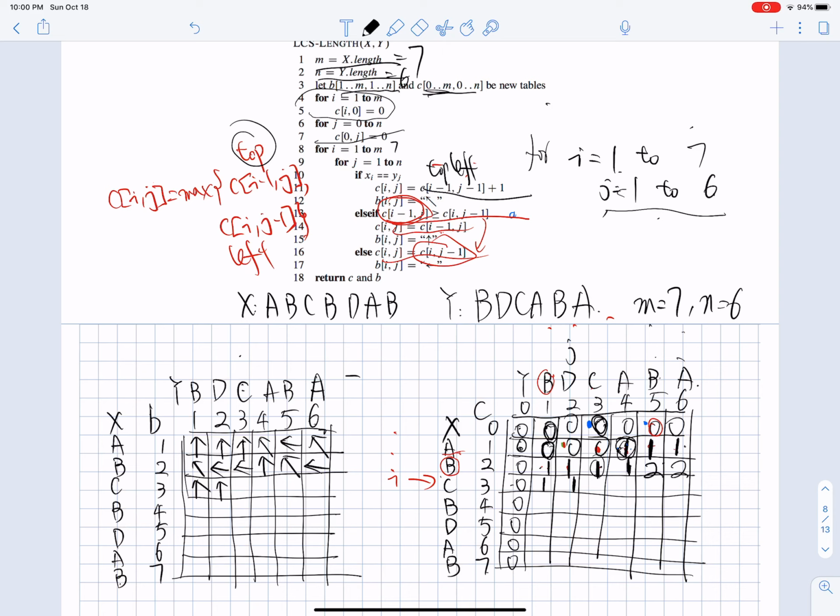So next we increase J by 1. So yj is 3. Okay, so now it's a match. We just get the value from top left, which is here 1, and add 1 to it.